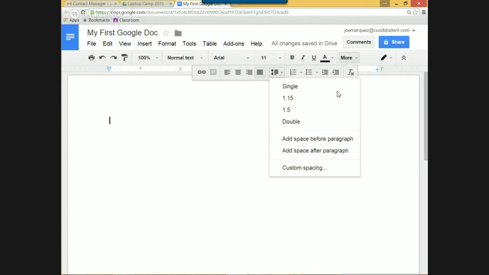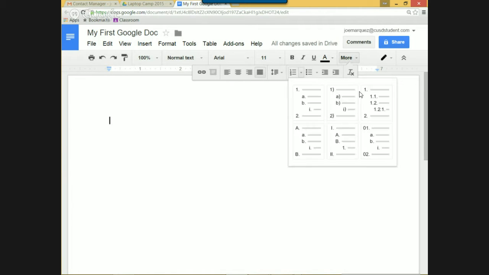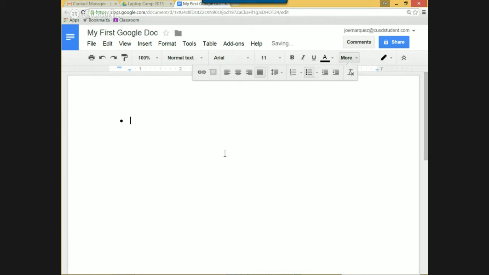And then you can change how you want your spacing. Most teachers want a double space, right? So you can always click on double and it will do that for you. And then you have your bullet points if you're taking notes. Next, it creates little bullet points on your paper. So that's what that is. So those are the normal things that people show.